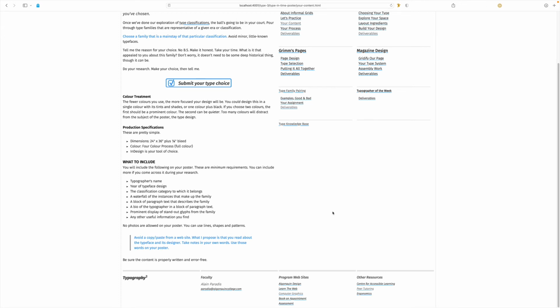If it's a couple of people, you just write the story, their story as it relates to that typeface. Okay. We don't need to know what school they went to when they were like 14 years old or something like that, but we want to know their bio, their take on the typeface and that kind of thing. So the next thing in the list is a prominent display of standout glyphs from the family. It's exactly what I just showed you a minute ago.